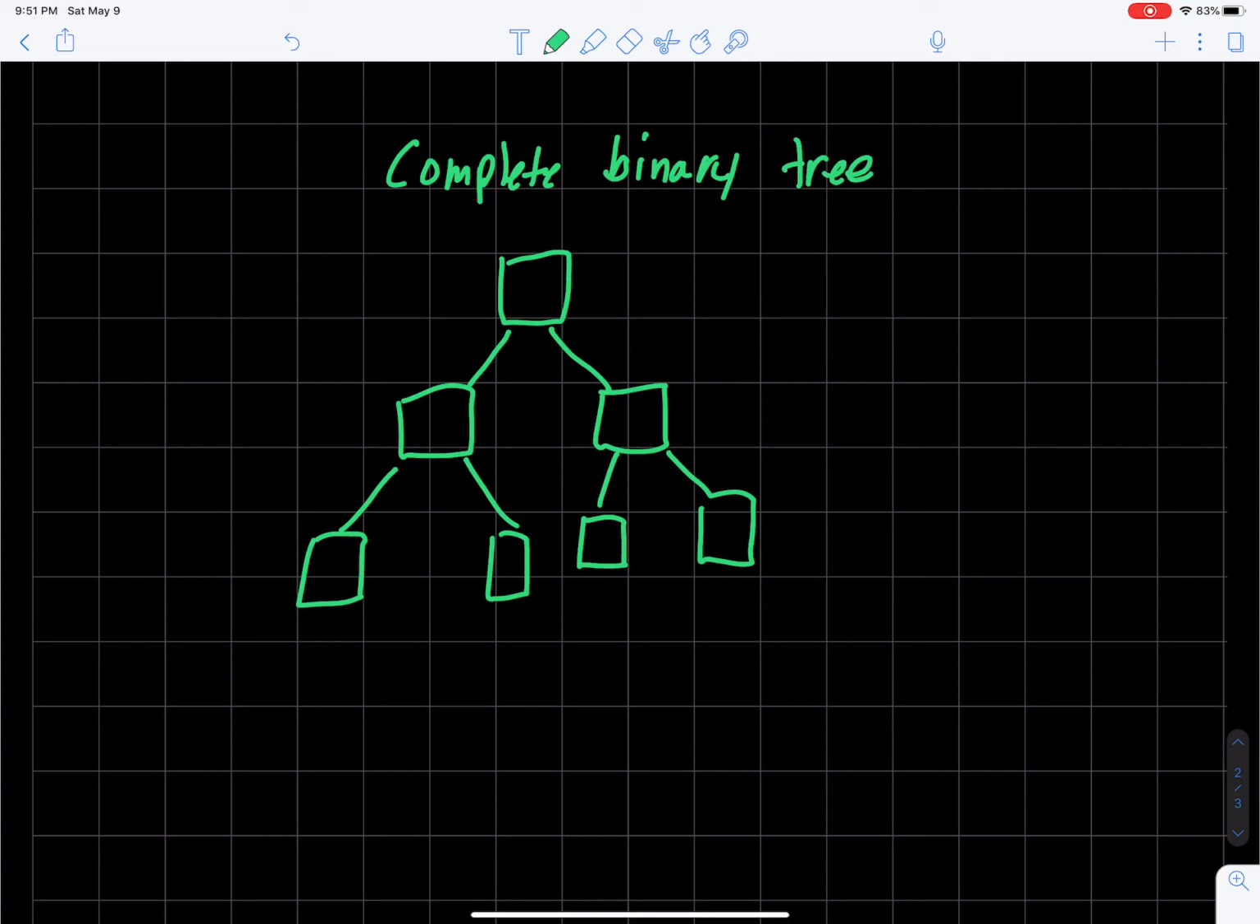A complete binary tree is basically where all the new leaves have the same depth, and then we make sure that we always add to the leftmost node. So if we started adding another node here, right? We can't consider this a full binary tree because every node is not at the same level, right?